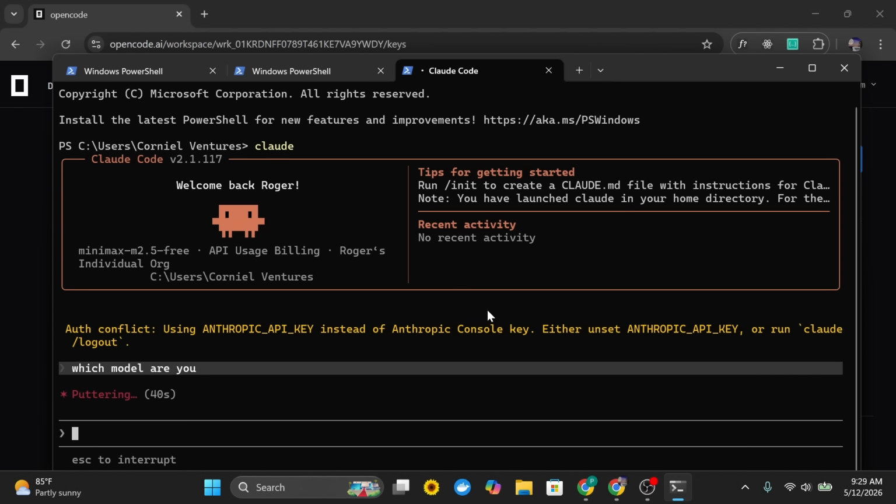I think I have an issue with my network because it's taking longer than usual. But the point is, we have completely set up Claude Code with MiniMax, and this allows us to use it completely for free to generate whatever we want, absolutely free of charge.